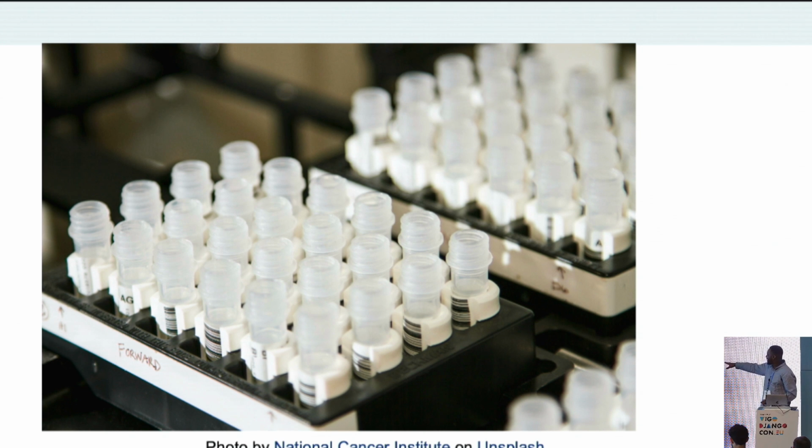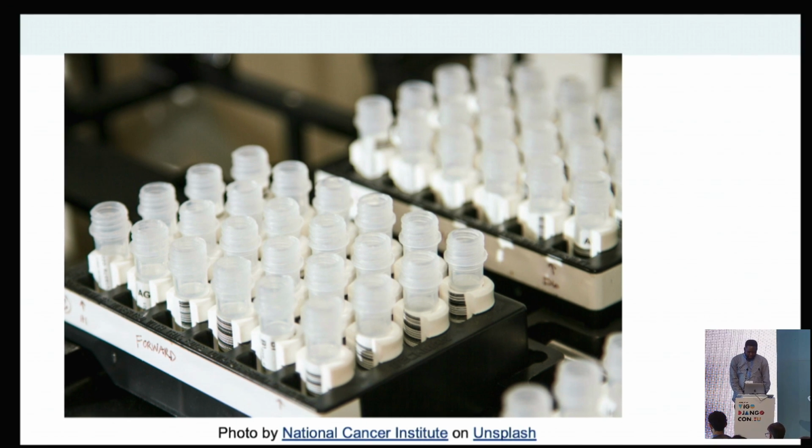So this is just a sample of how a rack looks at the end of the day. This is not the exact one, I got this from Unsplash. So you have all your samples arranged in a holding rack, and we'll send this out, maybe back over here. We'll service the sample back here.